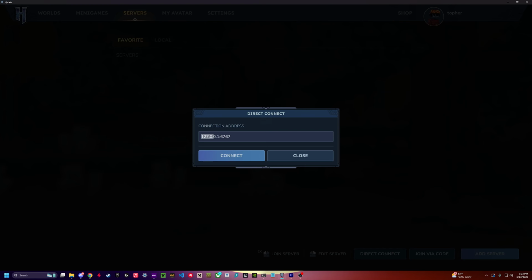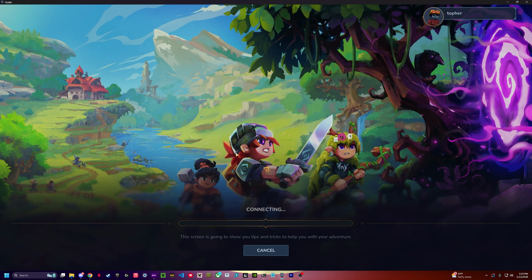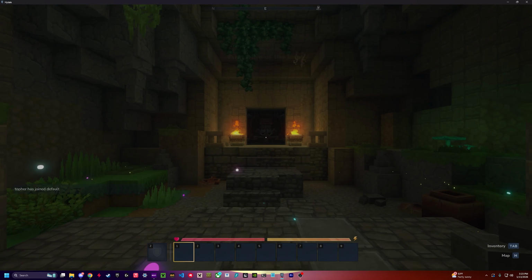So localhost is this, which just means you're on the same Wi-Fi as the server. And of course you're on the same machine, so of course you are. And then the port, so you're going to put :6767. Try to connect. So you can see our server works. But our friends cannot join yet. So we're going to fix that.